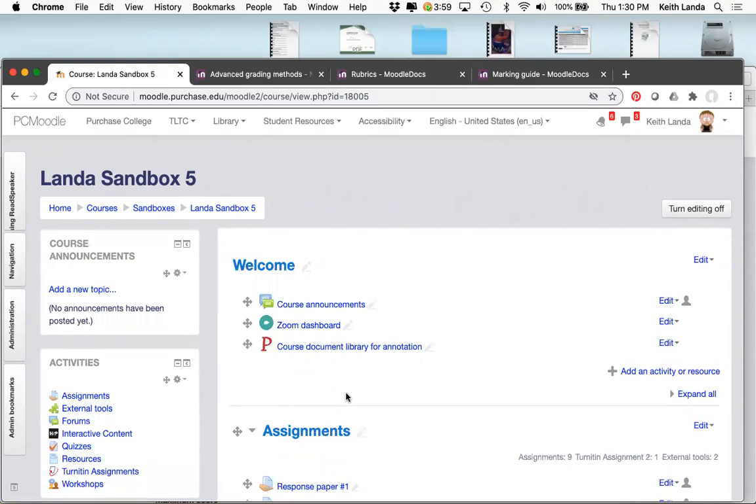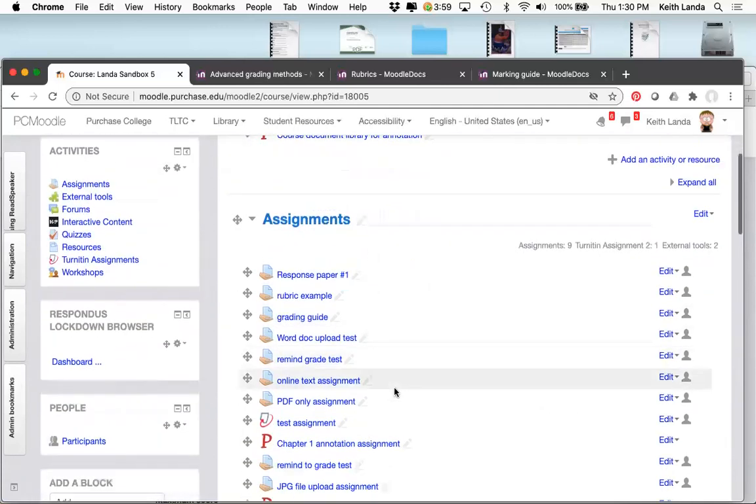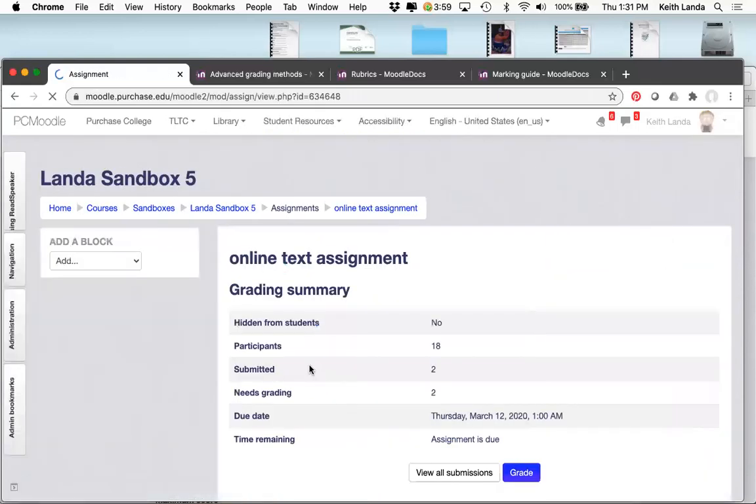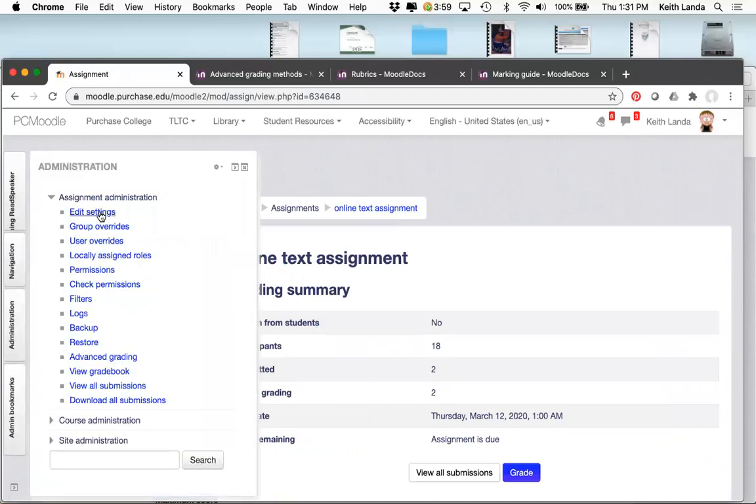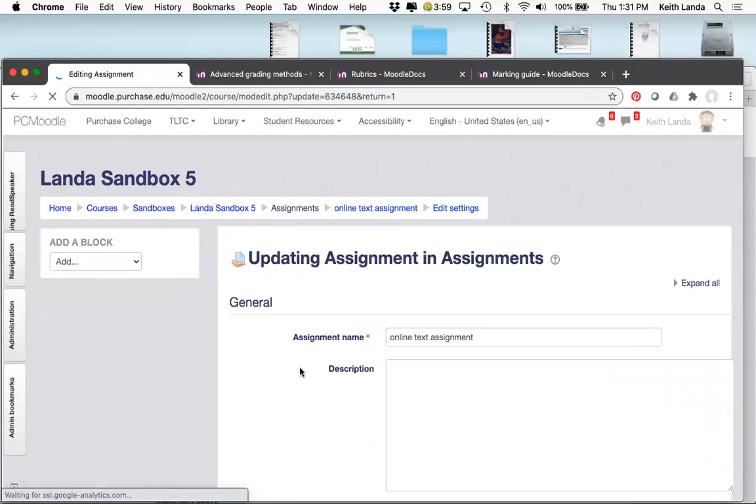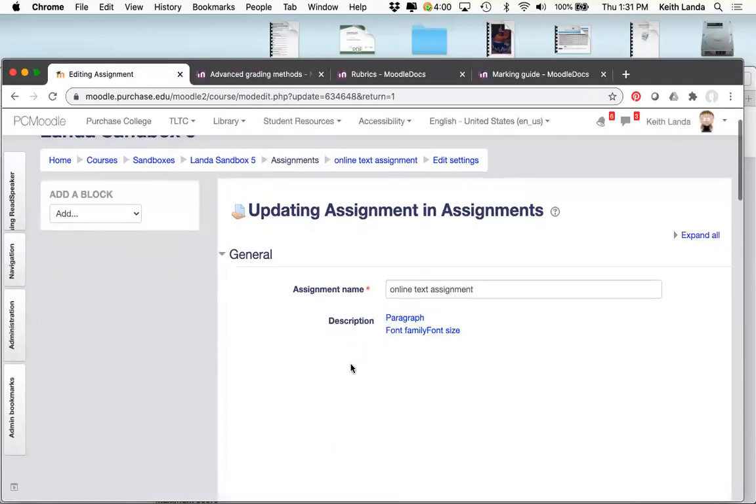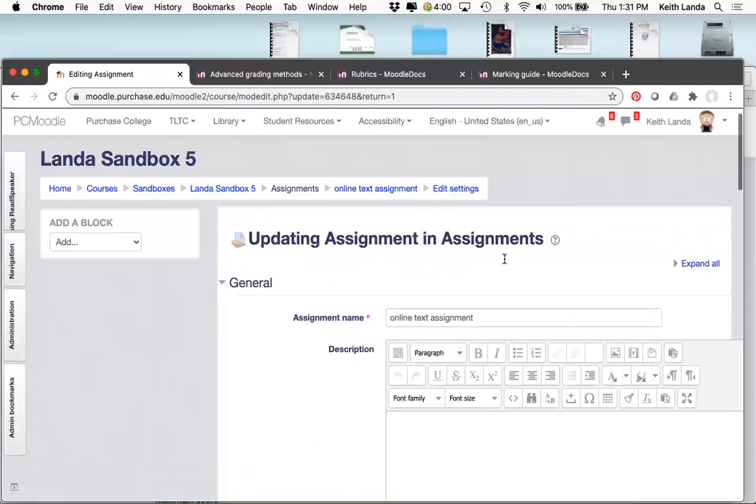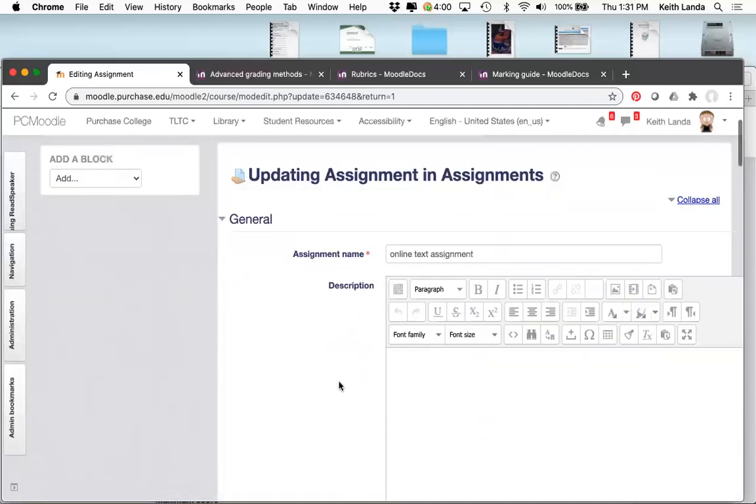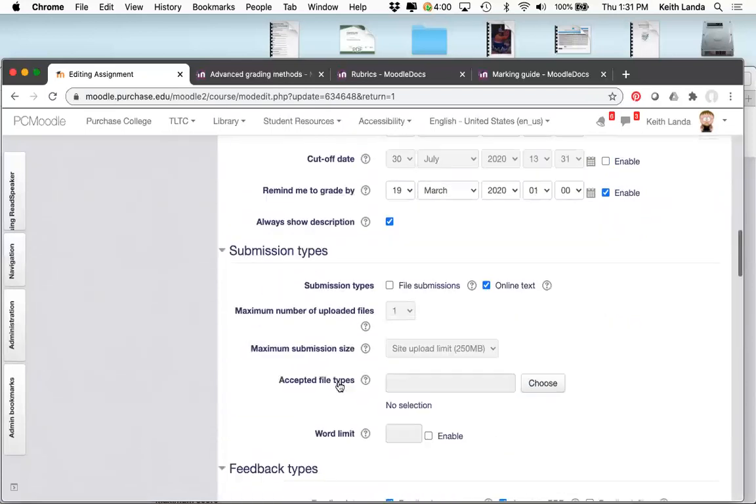There are some other places where you can attach them, but mostly I work with faculty on attaching these advanced grading methods to assignments. So if I take one of these assignments that I've already created and look at the settings, let's pretend I'm setting up this assignment, even though it's already been set up. There would be the assignment name. I'm going to expand all of the setting categories.